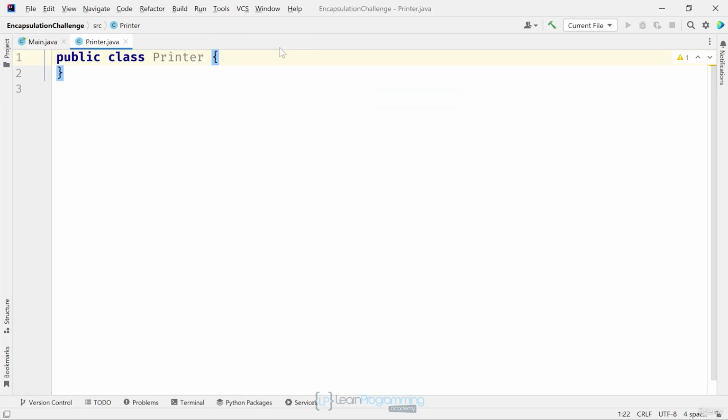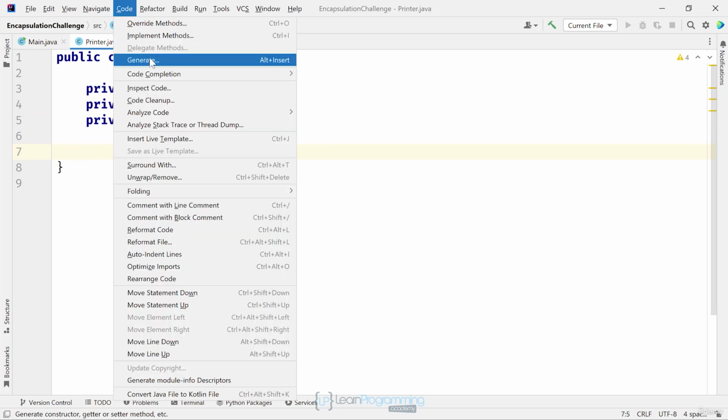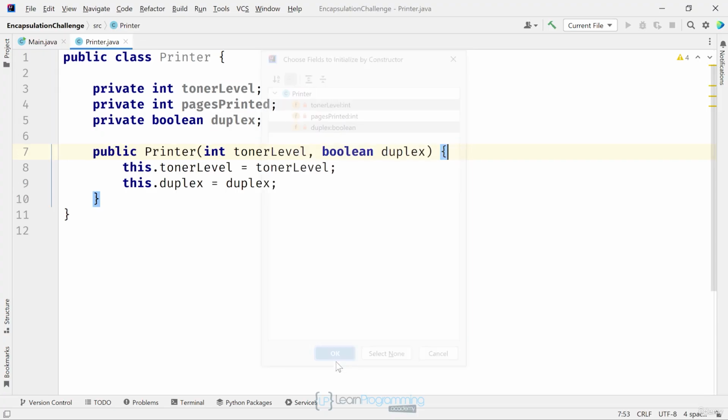And I want to start with my fields, adding toner level, pages printed and duplex. All private, following sound encapsulation principles: int tonerLevel, int pagesPrinted, boolean duplex. Now it's time for the constructor. I only want to have two fields in the constructor parameters, the toner level and also whether the printer is duplex. I'll leave pages printed out of the constructor because that would normally be managed by this class and not passed in when I create a new printer.